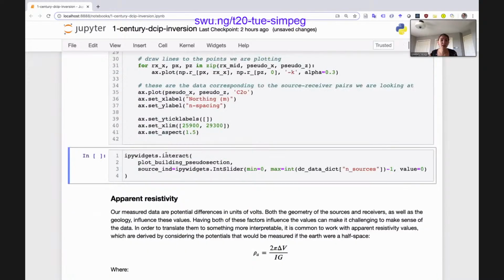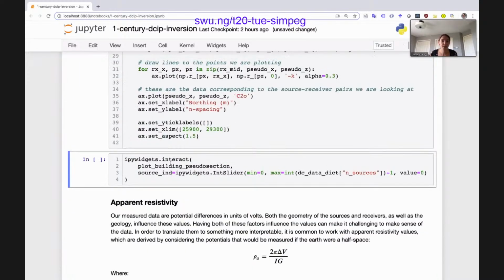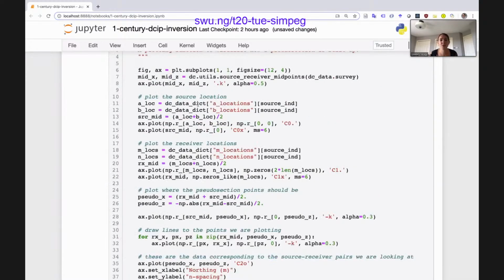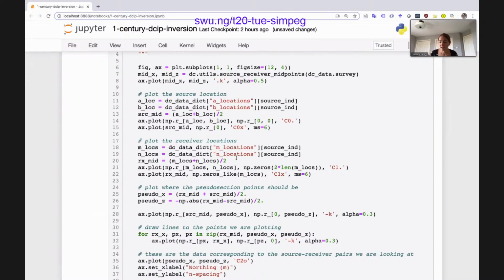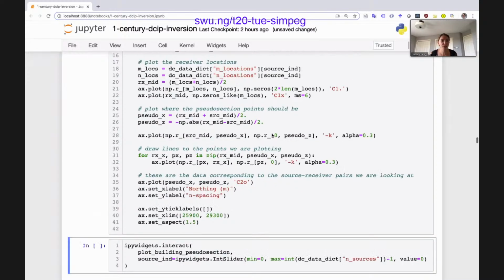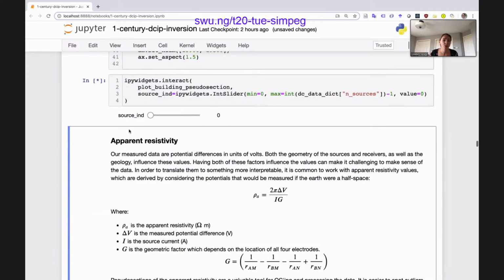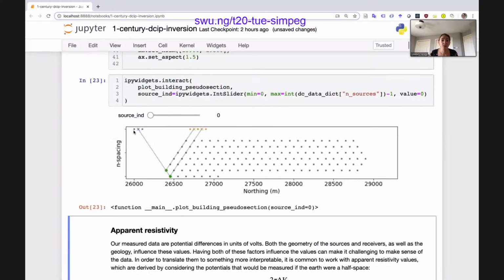This is where I'm going to use the ipywidgets library. I'm not necessarily going to go through this code. It's basically a whole bunch of geometry for plotting where the sources and receiver locations are. I think it's easier to just see it if we visualize it. Here, the blue dots are the source locations. The dots are actually the positive and negative source electrodes. The X is the midpoint of those. And then the orange ones are our receiver locations.